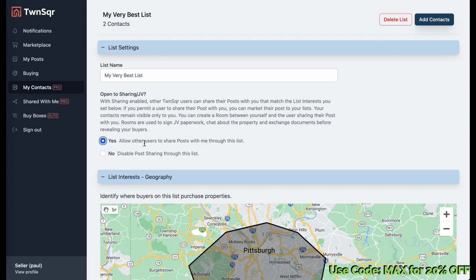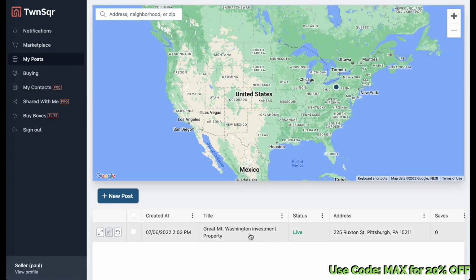If you want to see deals, see posts from other users, you have to make sure that this yes is checked. So we'll go back over to my posts and we'll go into this post. You can see that it's now no longer set as a draft, it's set as live.